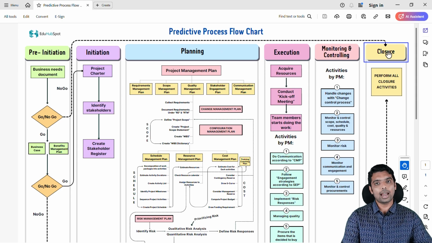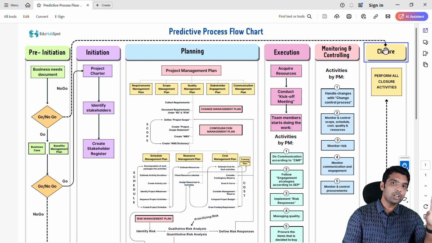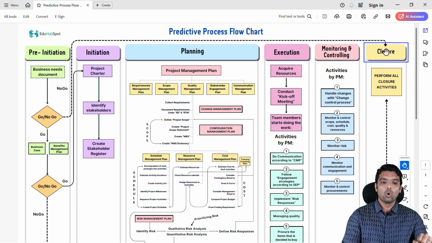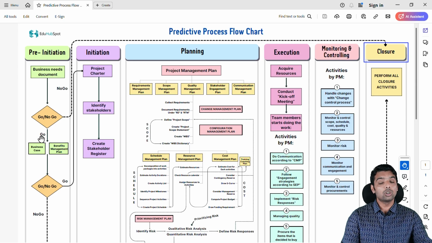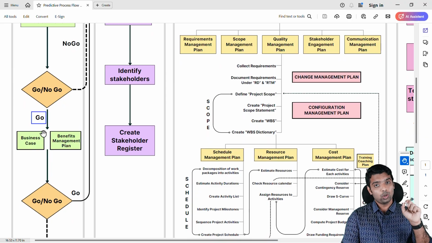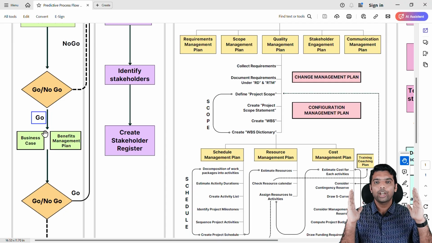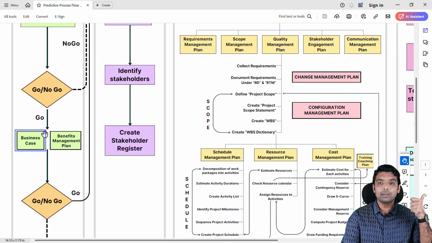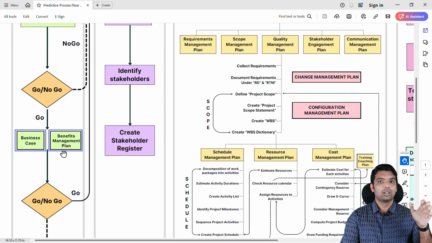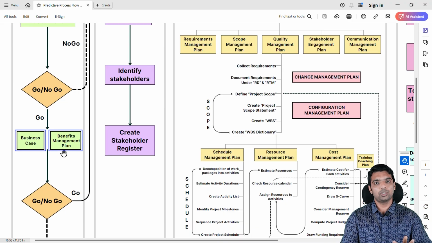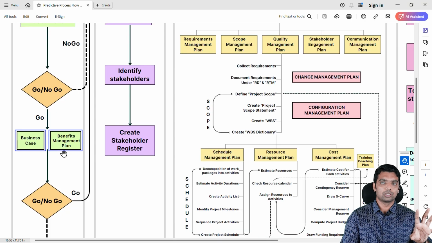Let's say the sponsor analyzed and found out this apartment project will contribute to the company's goal. What decision will the sponsor take? Go decision. Once the go decision is taken, the next two documents that will be created in parallel are the project business case and the project benefits management plan. Who will create the business case and benefits management plan? Of course, the sponsor. The sponsor is the one who will be creating these plans.